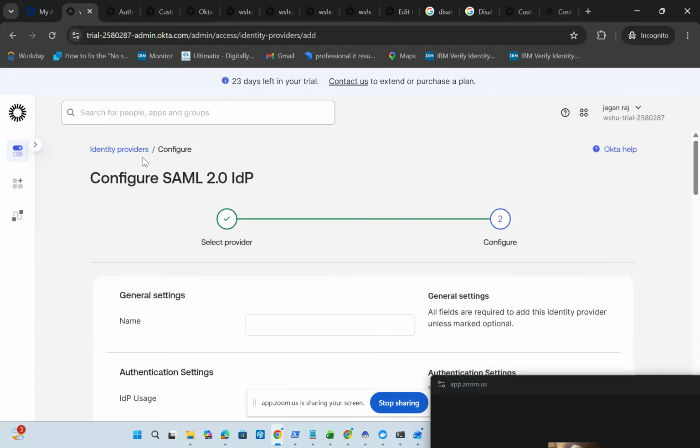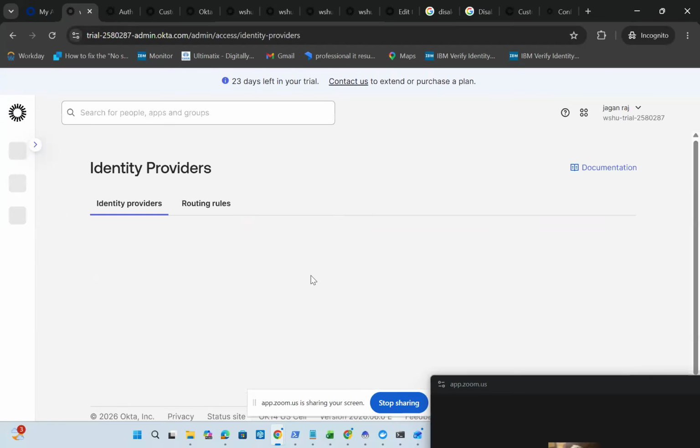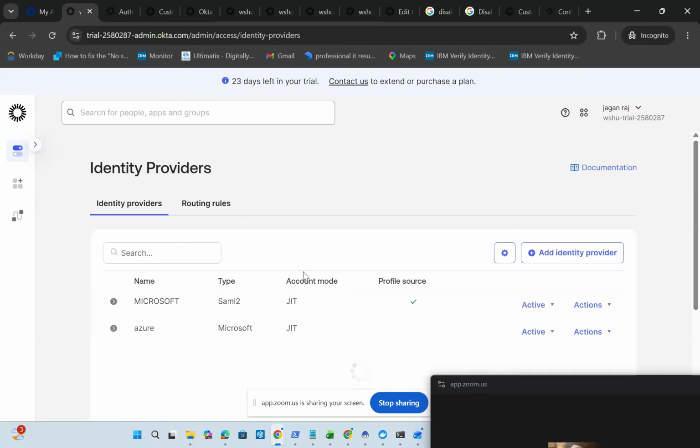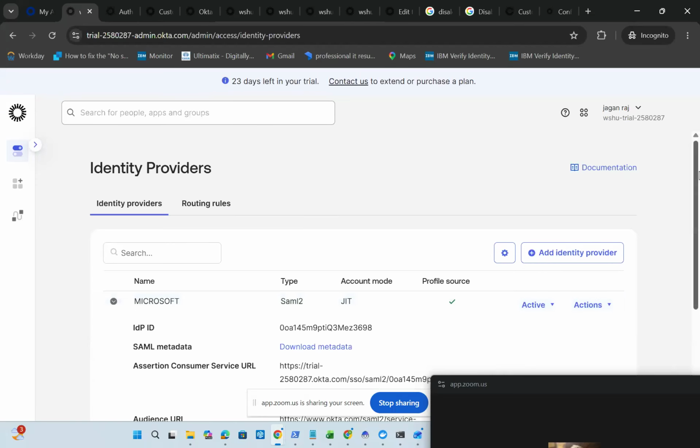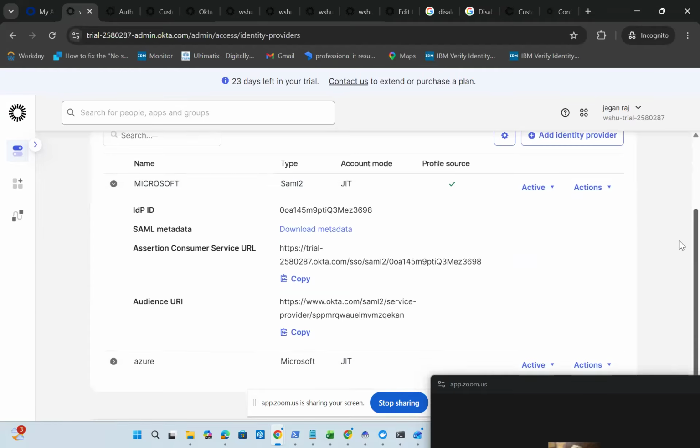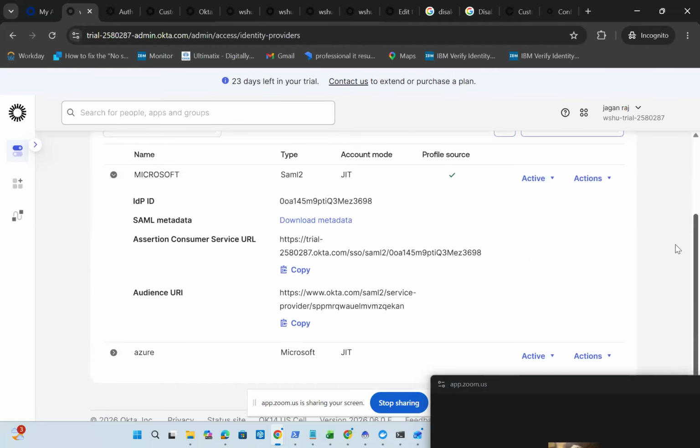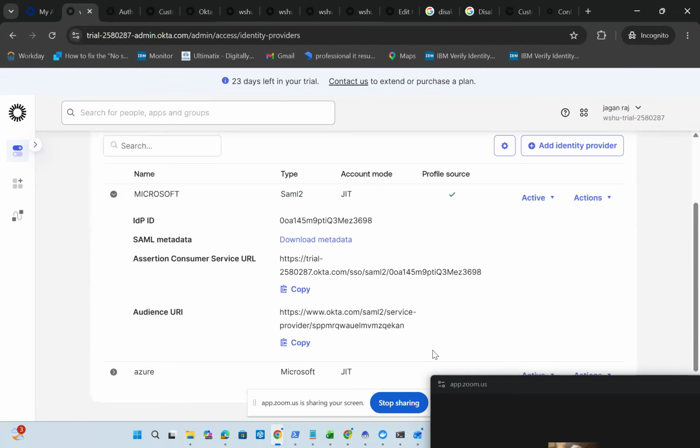Once those details have been populated, then there will be the mapping. I have already populated those details here, as you can see. And once we have populated and configured everything, Okta will also provide certain information like the metadata, or the endpoint information.